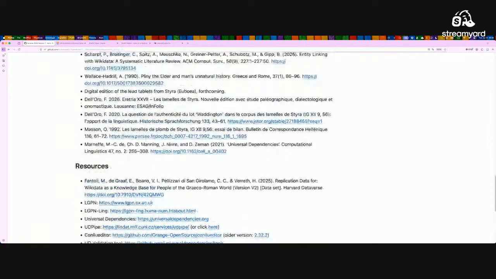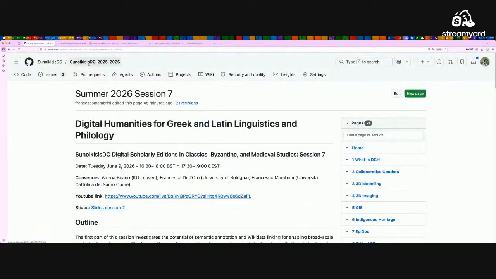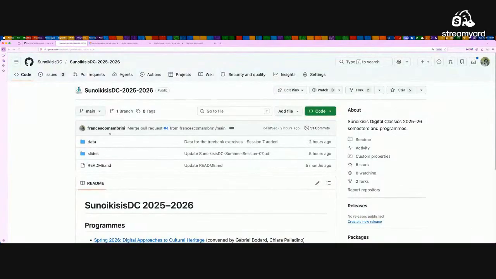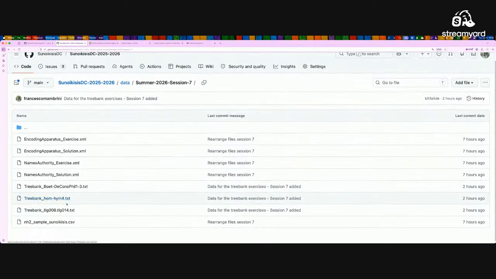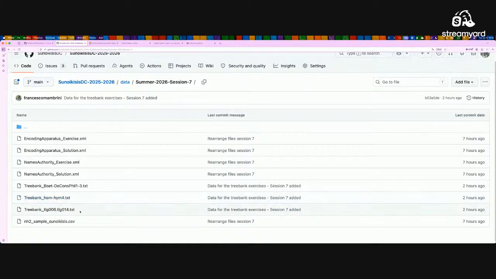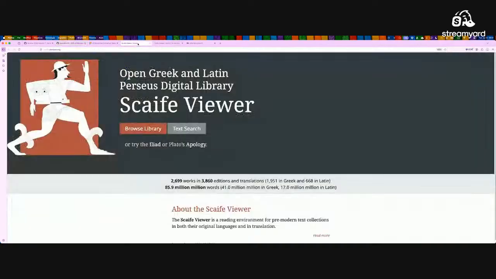Okay, here let me show you the data that I have prepared. So here, for example, in the data folder, you can find session 7. There are 3 files. One is the Homeric Hymn to Hermes. One is the Helen by Euripides. And the other one in Latin, well, something that I chose. It's part of the Consolation of Philosophy by Boethius. But you can actually choose whatever text you want.